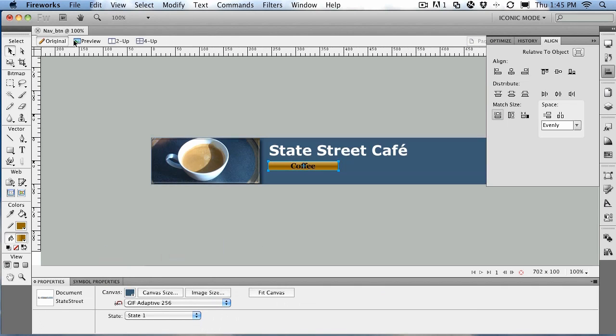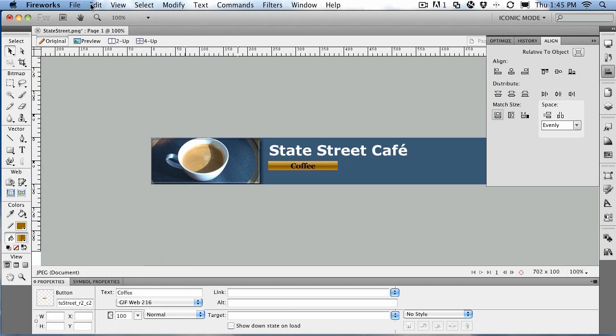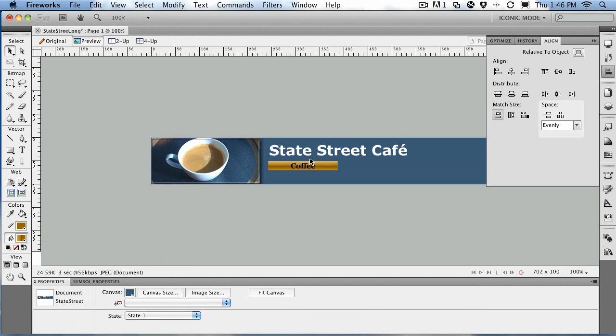And we can come back to page 1, and there's our little button. And if you click preview, you can see that you've got this really neat little rollover. Okay, let's go back to original.